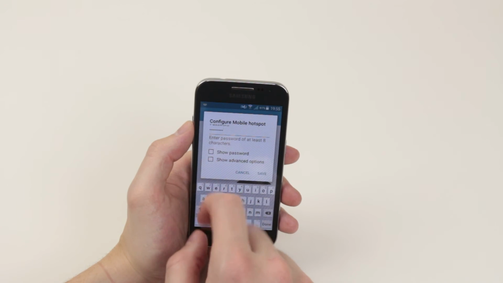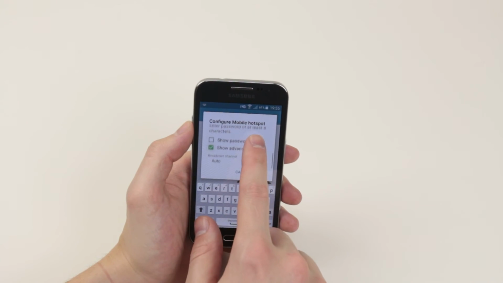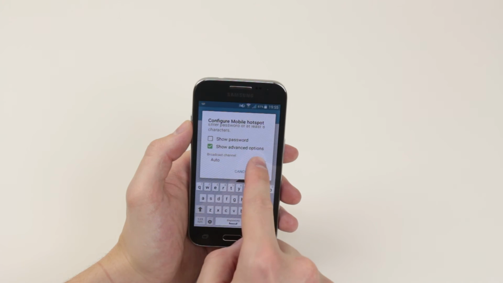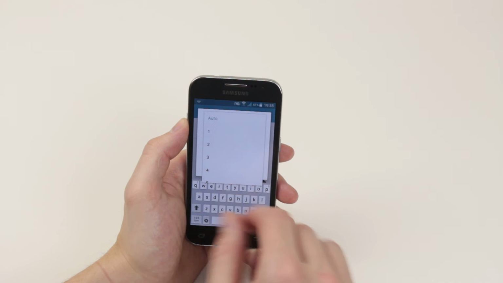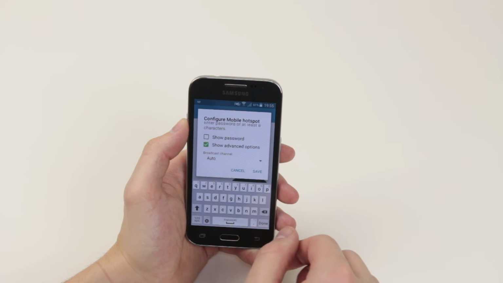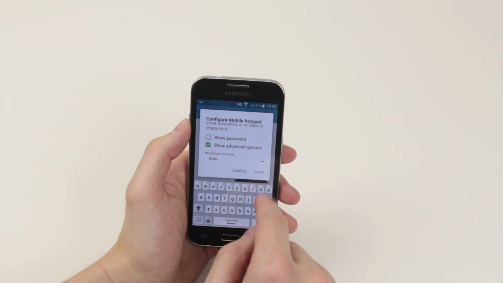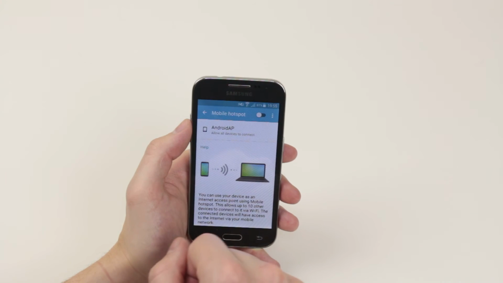And you can go ahead and click show advanced options if you want to tinker with anything else, like the broadcast channel, and pick a channel that you wish to broadcast on. I would simply leave this on auto. When you are happy with everything, simply click save.